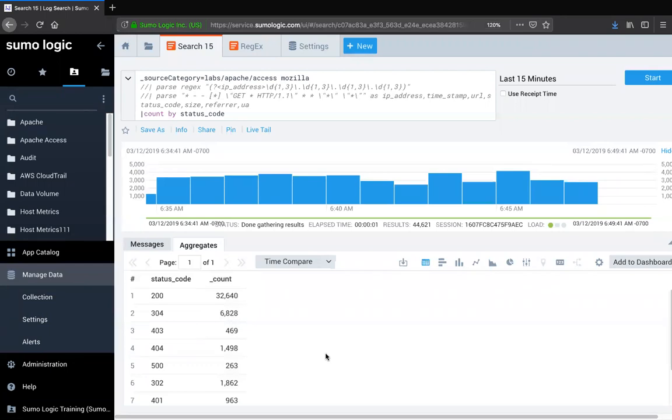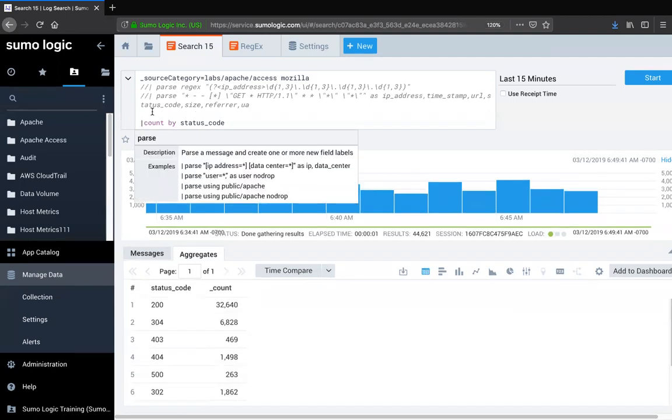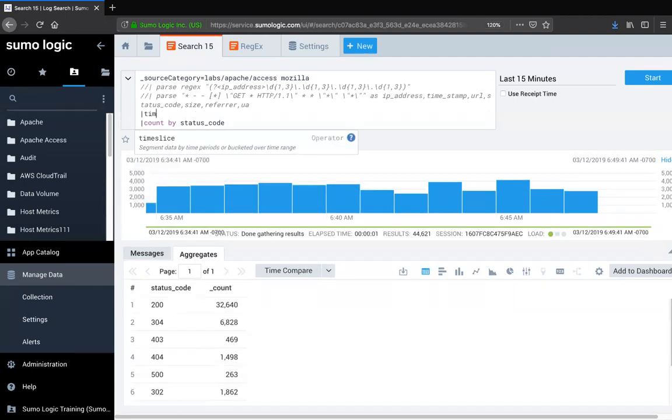So I want to see all the status codes from 650, from 649, 648, and so on. So how do I do that? I'm just going to add one more line into my query. And the line I'm going to add is the time slice operator.